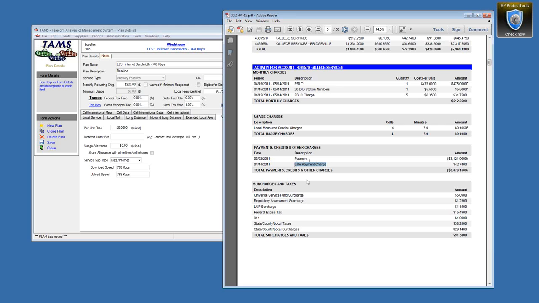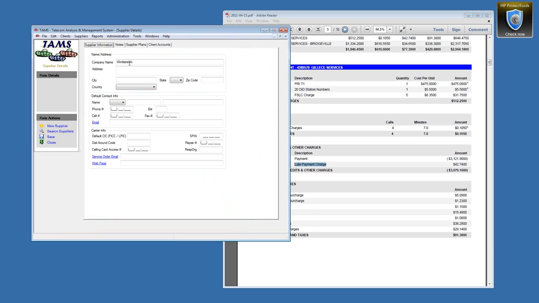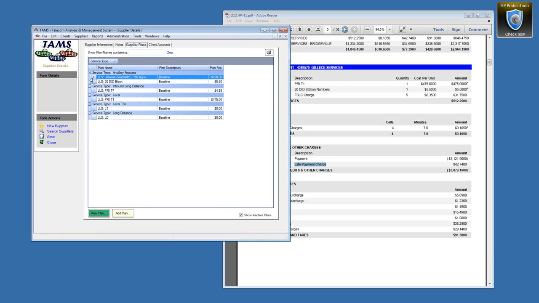We're also going to talk about how late payment charges are managed. But I'm done with the definition. I've gone through the local services, the local toll, the long distance. And when we close this form, you will see that for this supplier, for Windstream, we now have two types of ancillary features. We have a toll-free, we have a local toll and a long distance plan all defined.